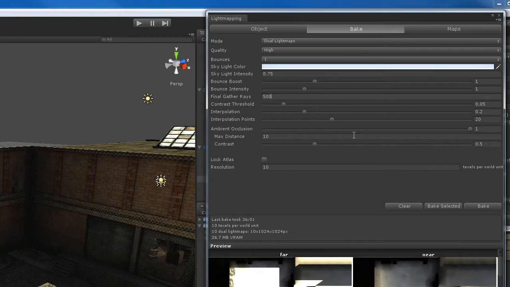Ambient occlusion, I'm going to keep that on. Max distance of 10 I'm happy with. Again, you can experiment with different distance parameters to get different effects. Maybe tighter ambient occlusion or more spread out ambient occlusion. I like it to be a little bit more spread out in this case. Contrast, I'm going to keep it at 0.5 so it's nice and dark. Resolution, you can go with 10.